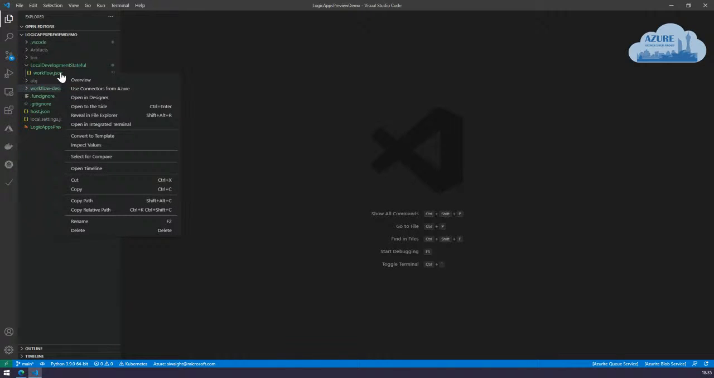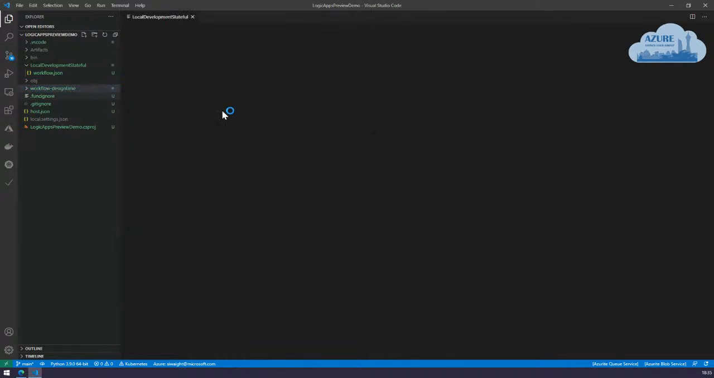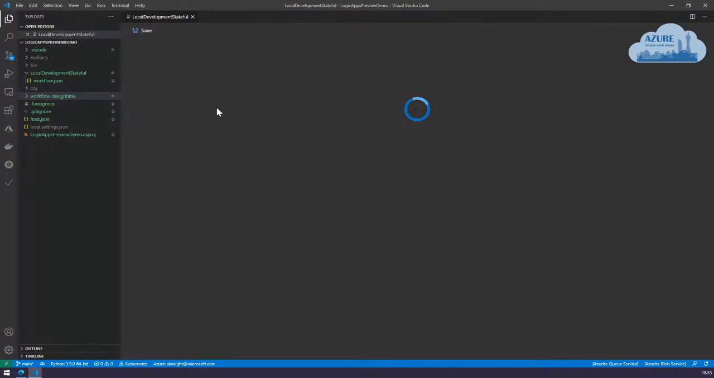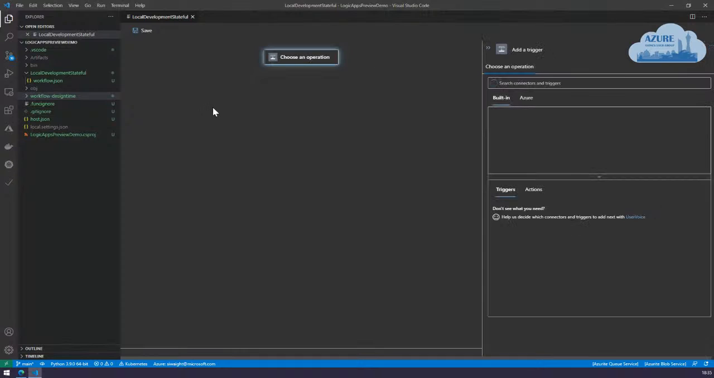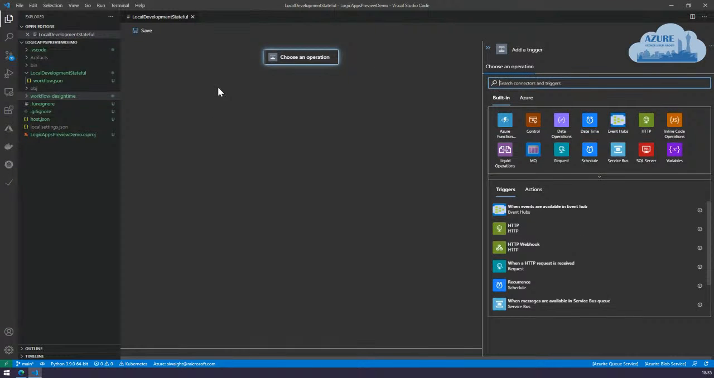Now I've done that, I can open this in the designer, and this will open locally inside of the designer. Okay, so this is a blank workflow. It has nothing in it at the moment. It looks very similar to the portal experience. So let's go ahead and see if we can build the same workflow here.